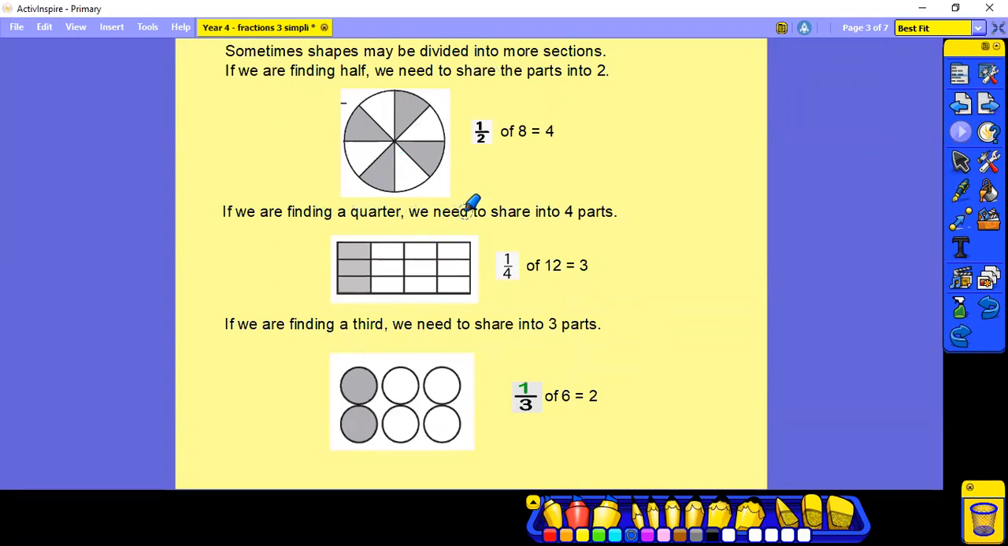If we are finding a quarter, we need to share into 4 parts. So here we have 12 parts. We need to share them into 4, and here we can see a quarter of 12 is 3. We've got 3 parts coloured in.